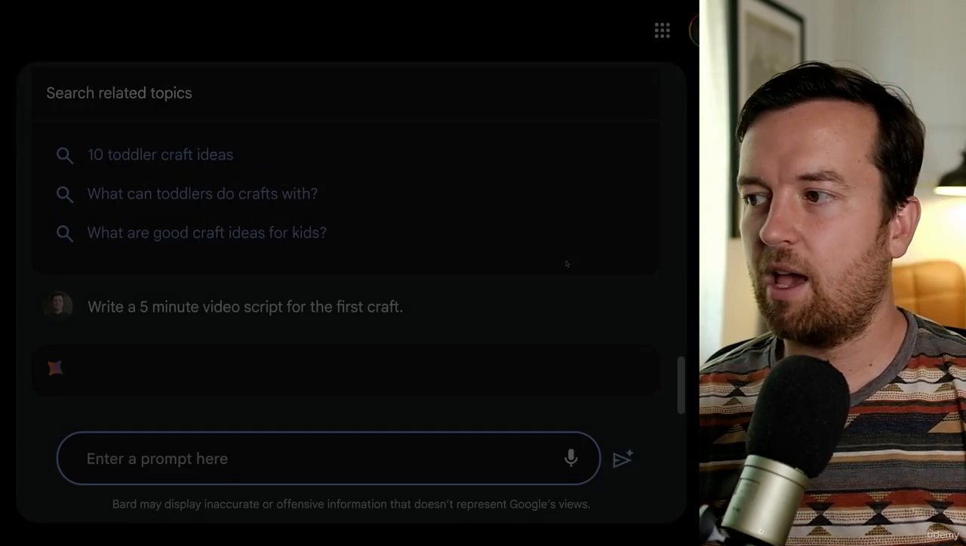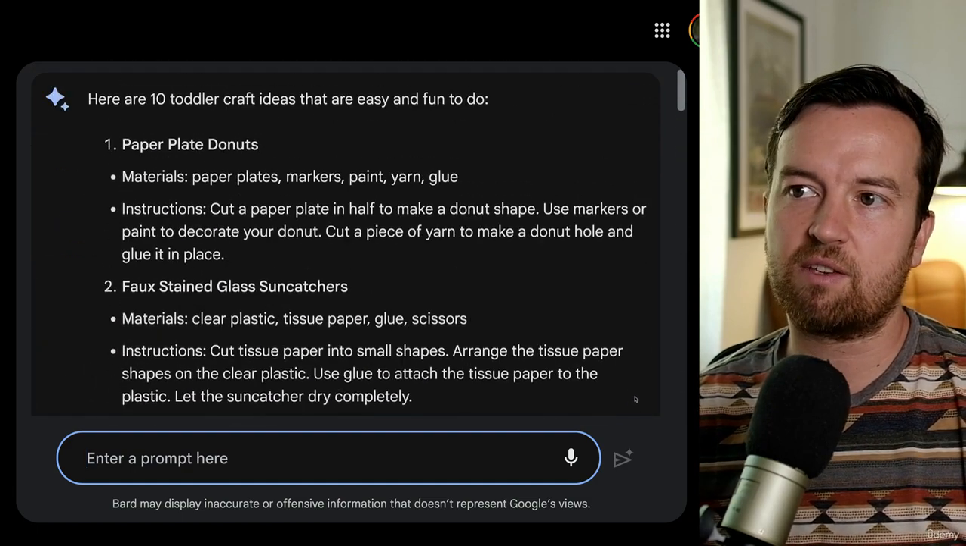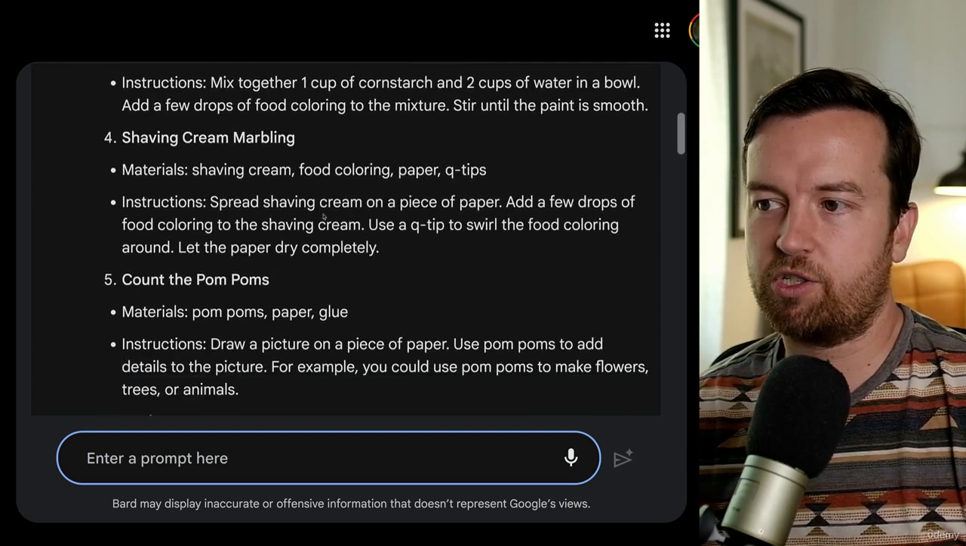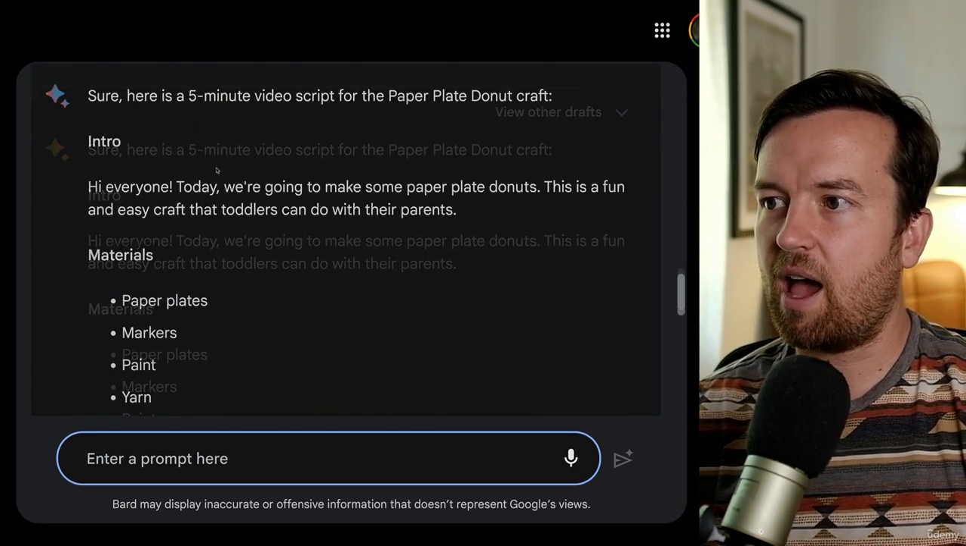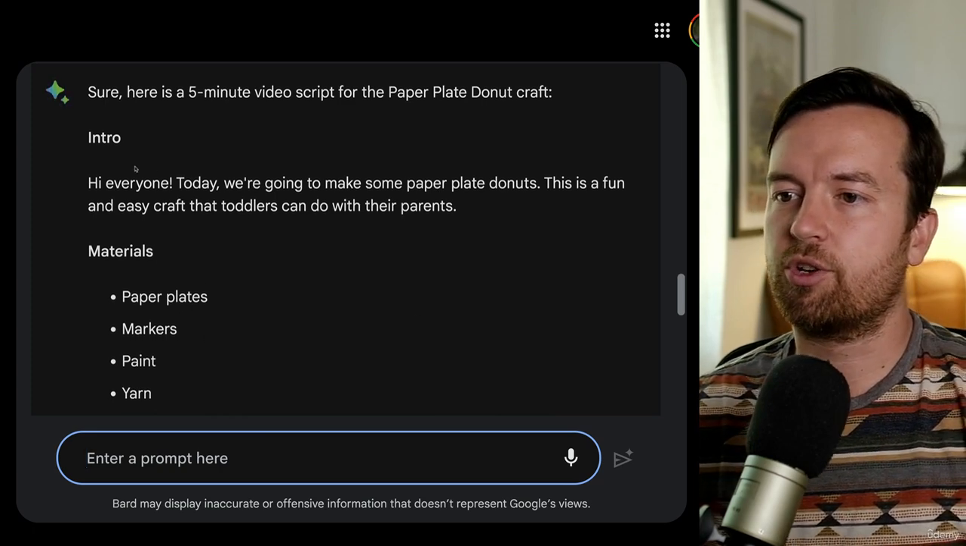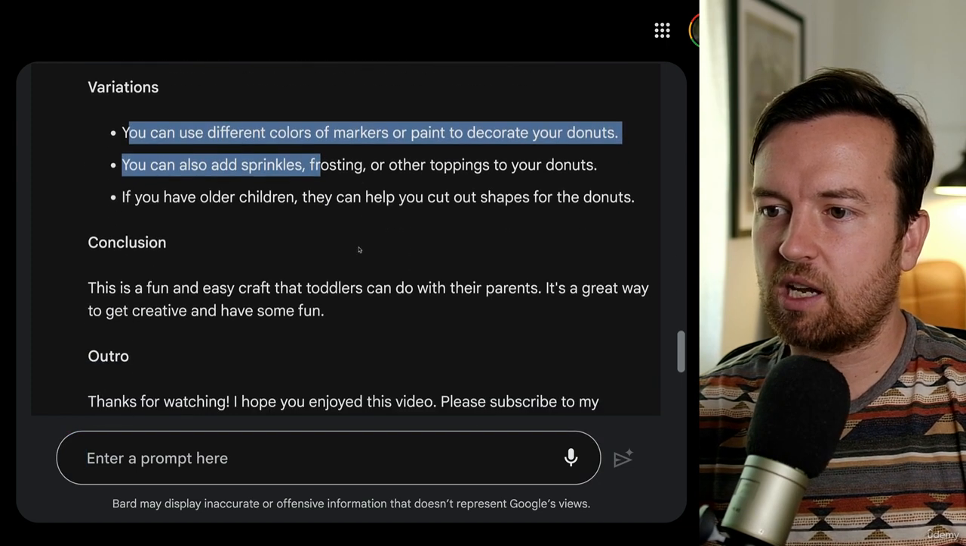Similar to ChatGPT, we can then prompt it for our next text that we want. Write a 5-minute video on the first craft. And because it's AI, it's smart enough to know we don't have to specify paper plate donuts. It will know what we mean by that first craft. So here it comes back with more of an outlined version of the video. So it has the introduction, the materials needed, the instructions, some ideas for variations, and a conclusion.